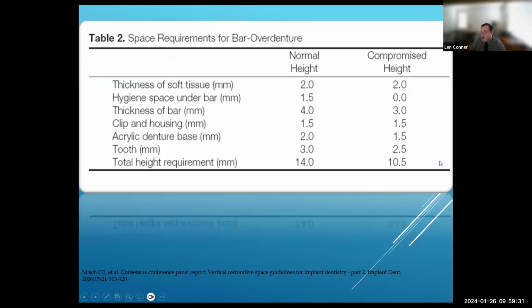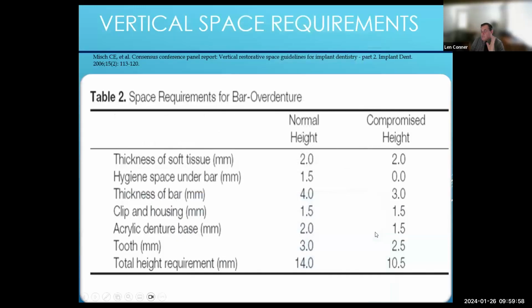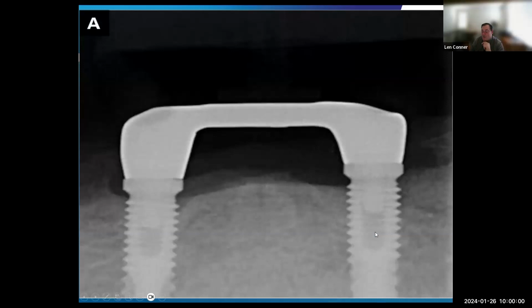A little bit different here. Here's the spaces that you're looking at, right? So like we said with locators, with ERAs, here we're looking at 10.5, right? Normal height for these types of appliances, though, you're going to be in that 14 to 20 Newton centimeter range based on the stack up of the components that go on top of the bar as well, right? So space is going to be a factor, right? As well as.